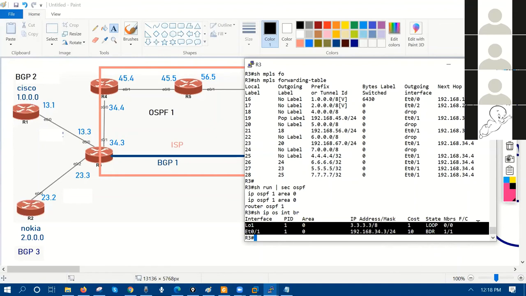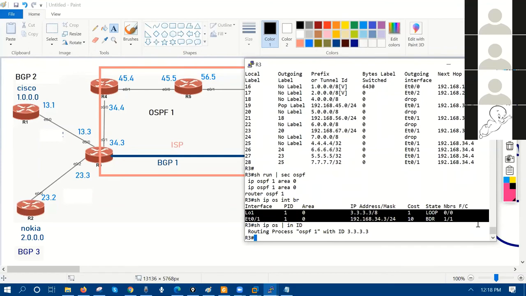Do you have to have a router ID? Obviously, my router ID is there, right? So IP is to include ID. I have a router ID.